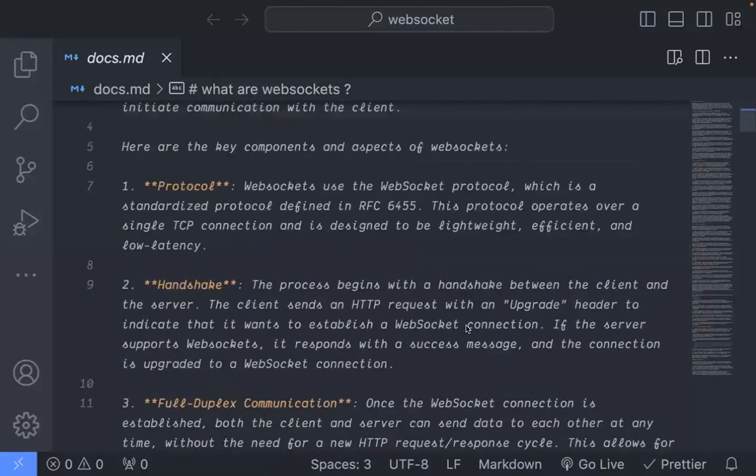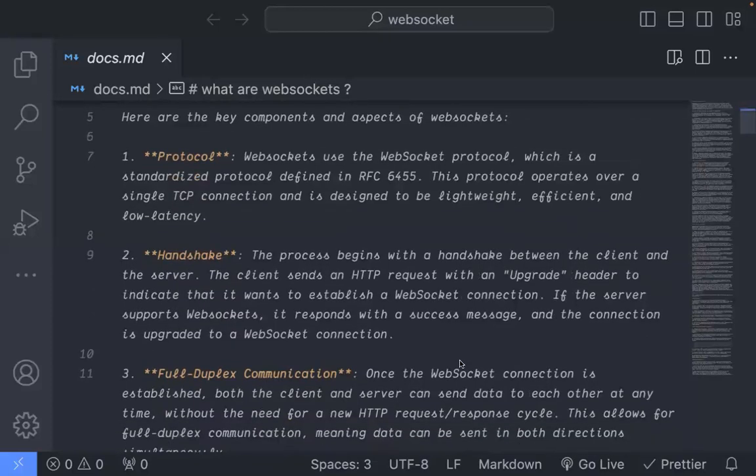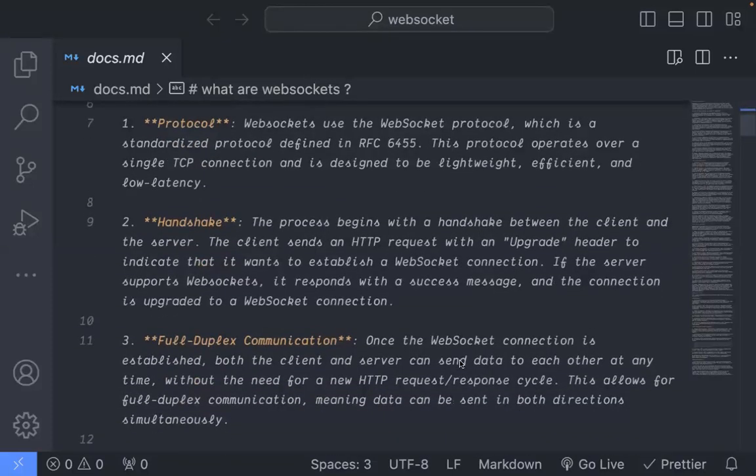Okay, so here are the key components and aspects of WebSockets. Number one is a protocol. WebSockets uses the WebSocket protocol, which is a standard protocol defined in RFC 6455. These are the protocols that define the web standard and how all these things communicate. This protocol operates over a single TCP connection and is designed to be lightweight, efficient, and low latency.